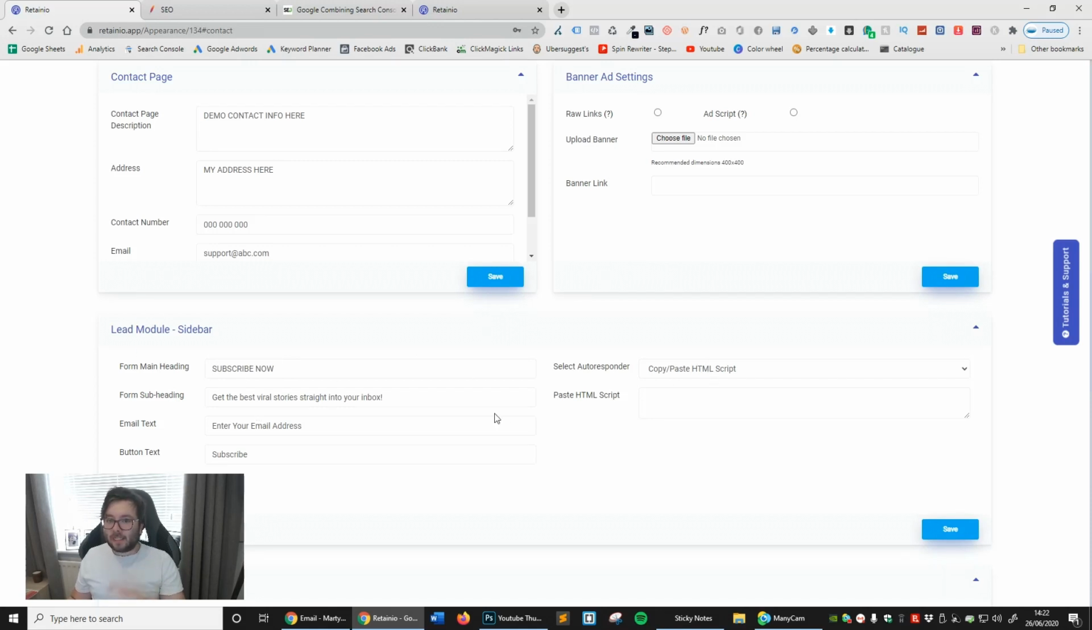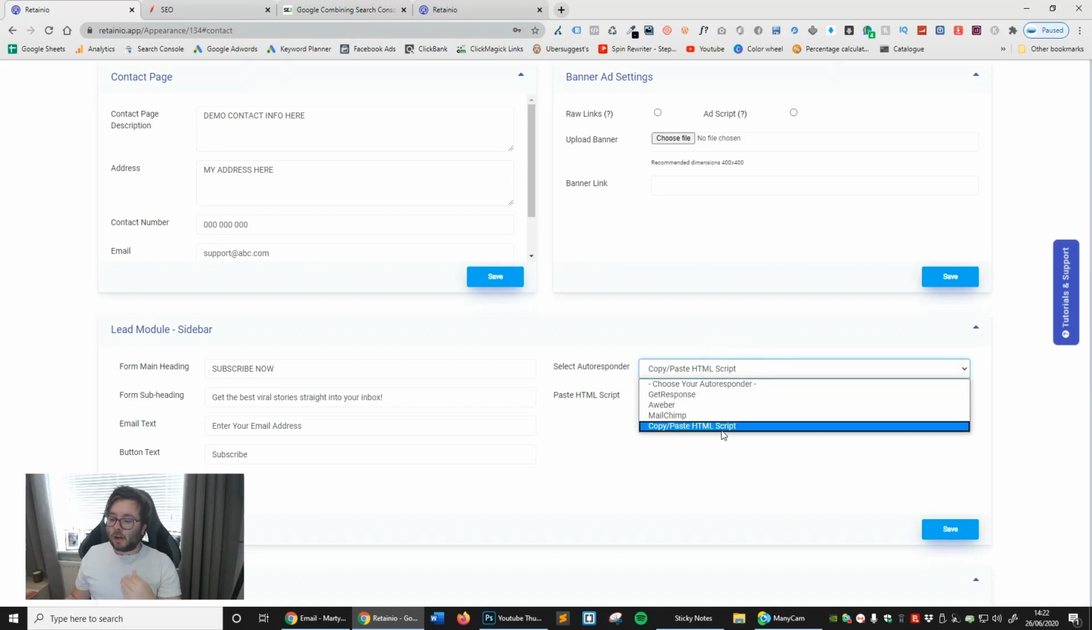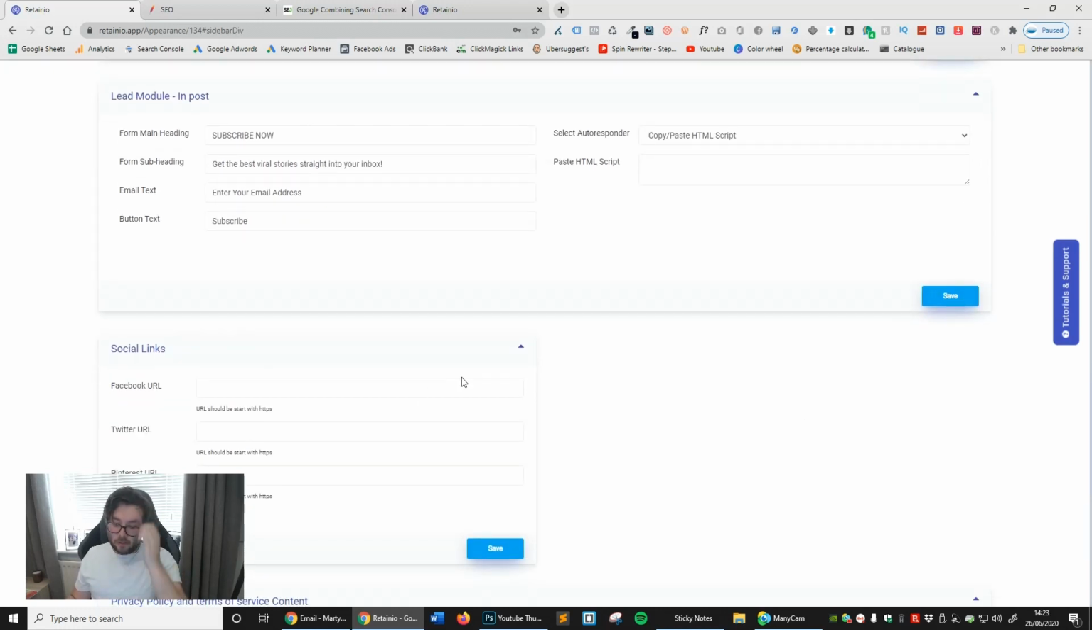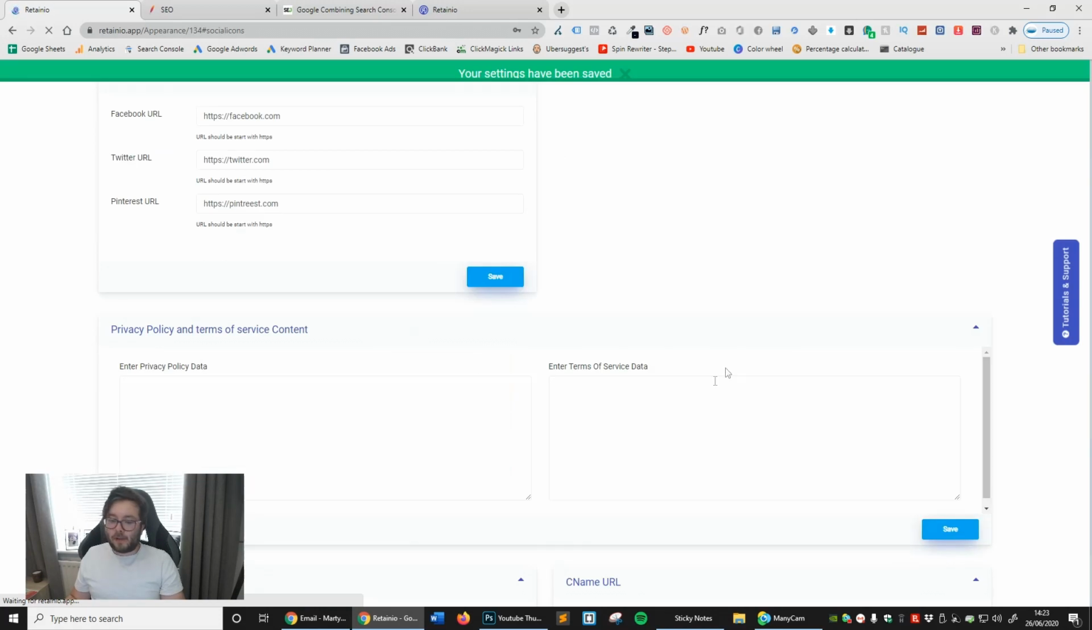So here is the sidebar, which is where people enter their email address, and you've got a choice of, you can enter your own HTML script, which there is a tutorial on. You can add MailChimp, Aweber, or GetResponse. And if we scroll down, you can add your social media links, and you need to add the HTTPS to this as well. And we're just going to enter this and add in Twitter. Spelled that wrong, doesn't matter, and go ahead and press save.